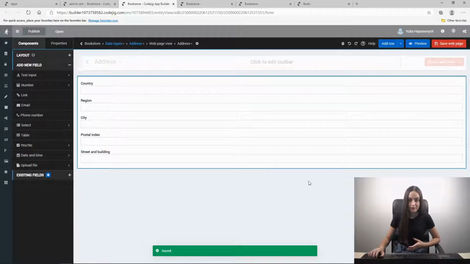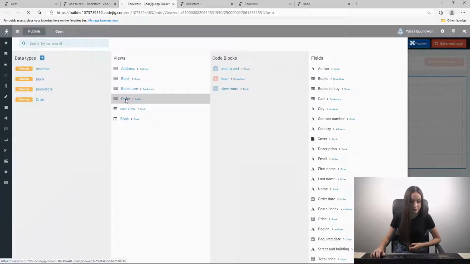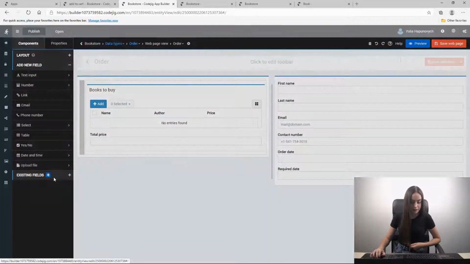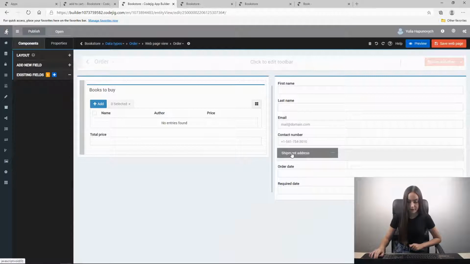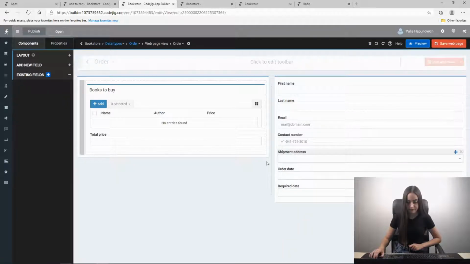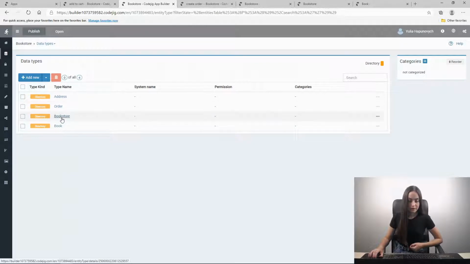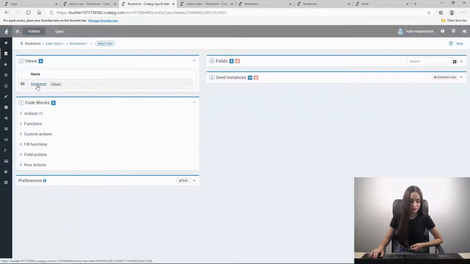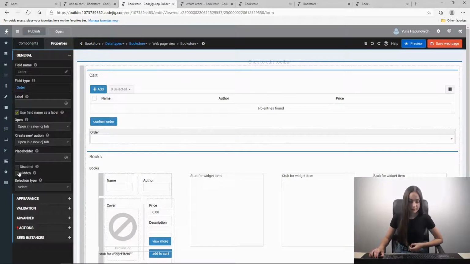And now we're ready to have a field for a shipment address on our page for order. So let's go out here and add a new field of an address data type, and we'll call it shipment address. Now we drag it on our page. And as we want to have an ability to modify, update and form our order, we'll create it on our bookstore page. But as we don't want our user to view it while it is not ready, we'll add it on our page, but we'll make it hidden.